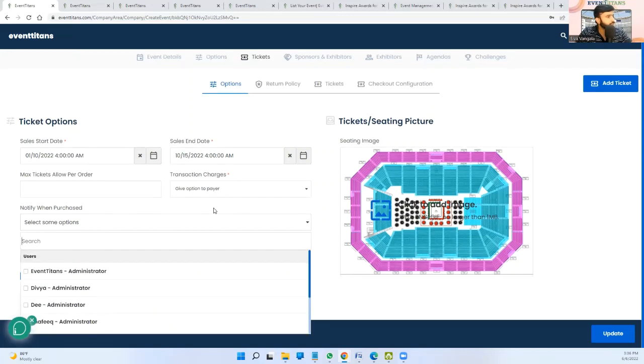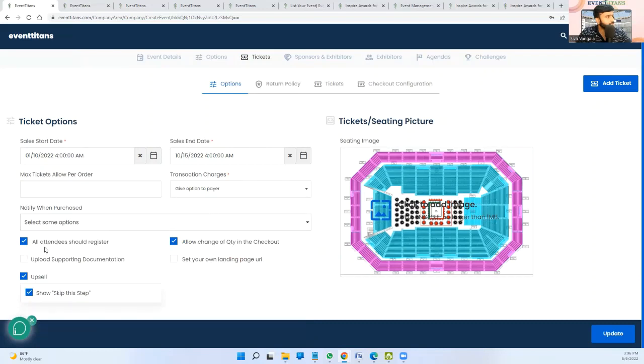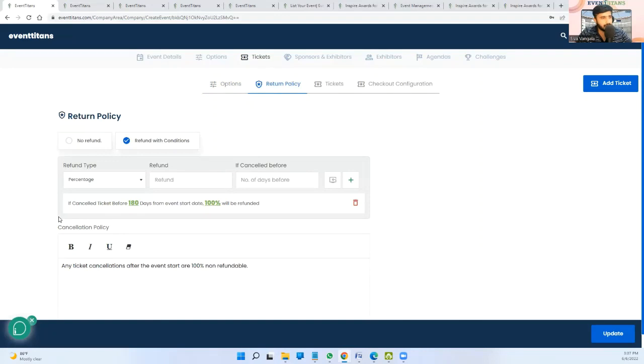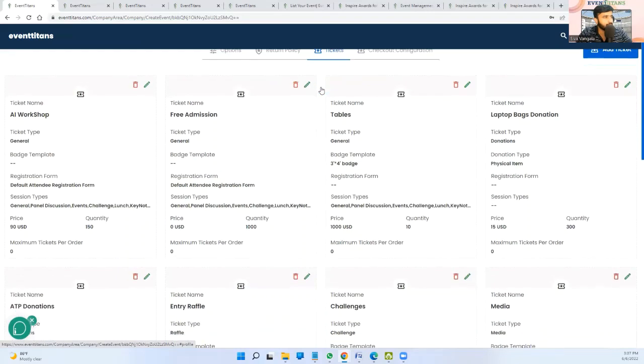Notify when purchased: who would you like to be notified? Either the organizer. All attendees should register, so that if somebody bought bulk tickets, we will ask everybody to register, and upload supporting documents like driver's license, etc., if you are seeing too many chargebacks. Upsell is for if you would like to upsell some t-shirts or food, etc. Return policy is the place where you write your conditions to show what the percentage would be when they cancel, etc., so that the users know about your cancellation policy.